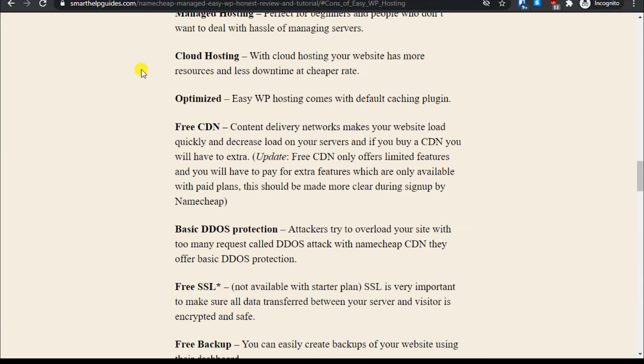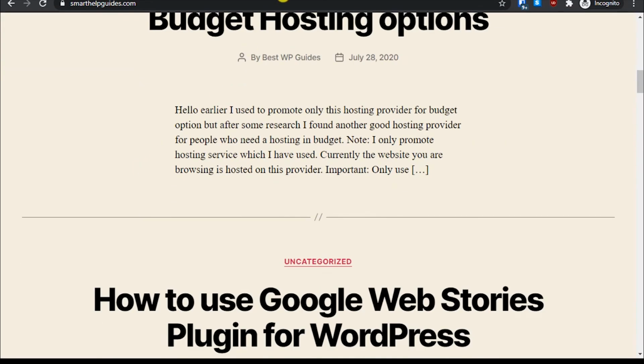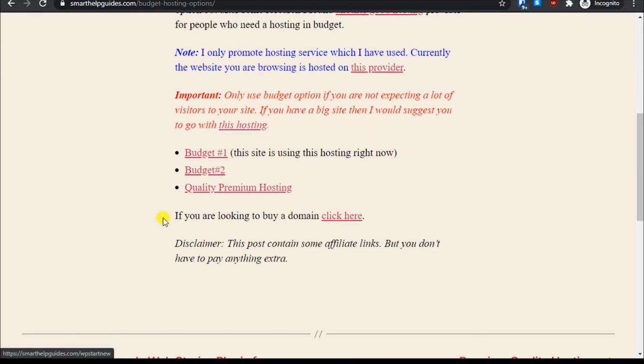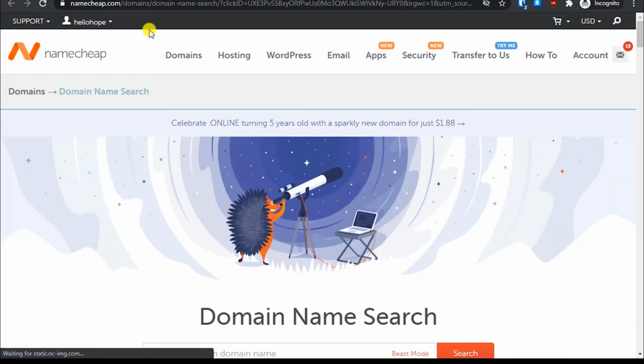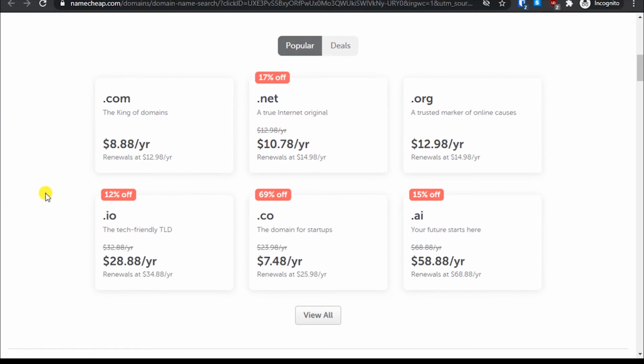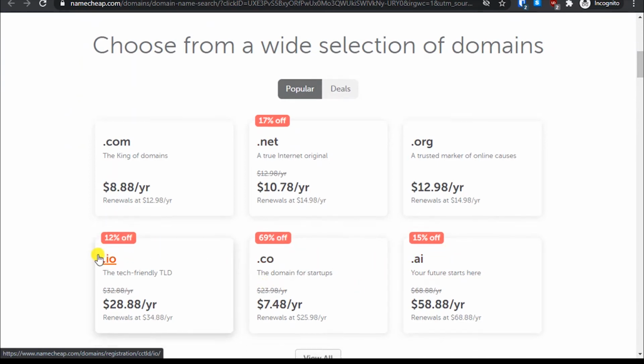But if you do not have any domain, what you have to do is go to my blog, smarthelpguides.com, and budget shared hosting. For your convenience I will put the link in the description. And from here, if you are looking to buy a domain, go to click here. Okay, and once you do that, it will take you to the Namecheap page. Whatever the best discount currently is available, you will get it here. It will automatically redirect you to the best discount page. Okay, and then from here you can see all the discounts available. On .io domain it's 12% off, and .co domain it's 69, and other discounts available.